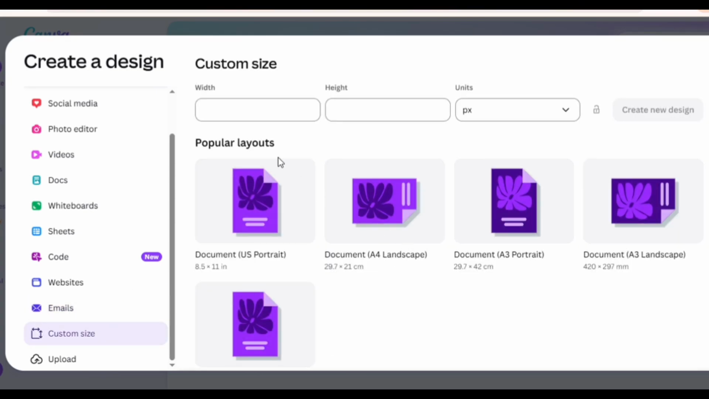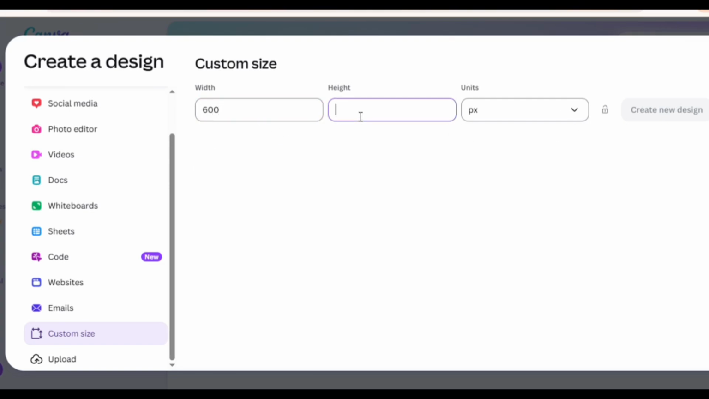But still, if you're looking for creating something on your own, Canva has a customized size section in which you simply put the number of width and height and it creates the blank page for you. You can change the dimensions from here in inch, millimeters, and centimeters, but mostly px is used. For example, if I add 600 length and 600 height, it will create a blank square page for me to design.